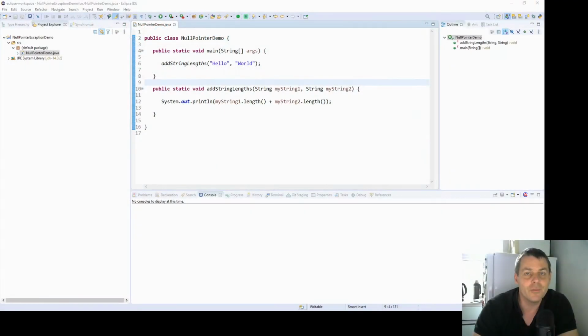Okay, so I'm going to show you a small enhancement in Java version 14 of the null pointer exception error messages. As Java programmers, I'm sure we're all very used to the null pointer exception. It's when we try and access fields or methods in an object which is null. So I've written this little program here. In the main method, I'm just calling another method, addStringLengths, with 2 strings, hello and world. And what this method is doing is taking the 2 strings, getting the length of each of the strings, and outputting the sum of the 2 lengths.